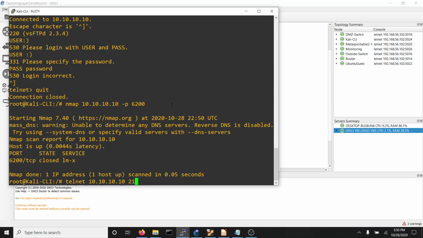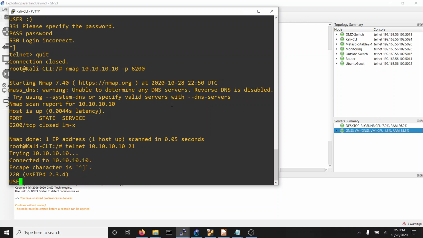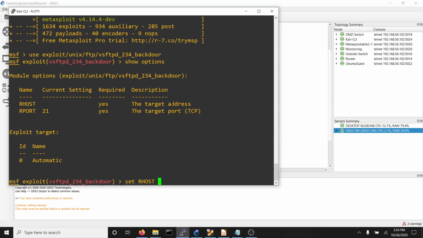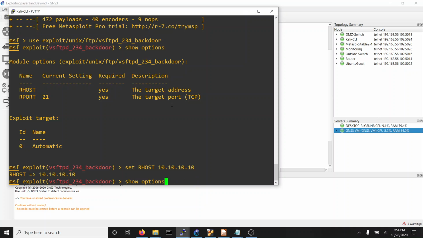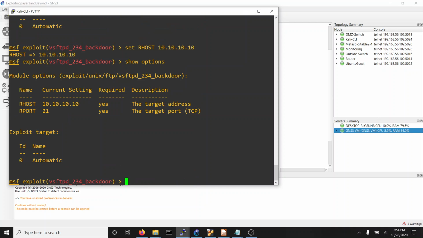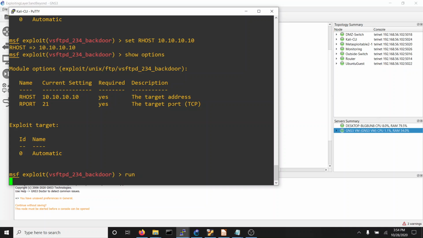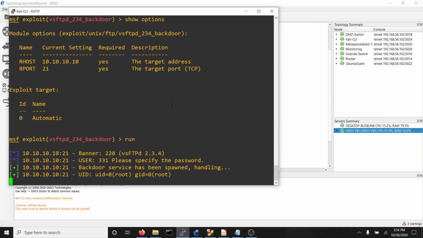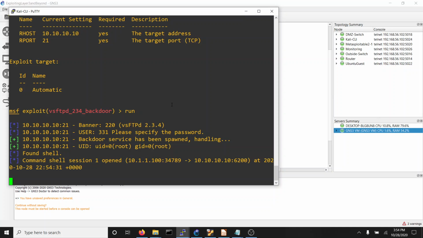So let's try that one more time. So we're going to set the RHOST, in our case to 10.10.10.10. And of course, if we use the up arrow and show our options, we can see that we've done that right. And then of course, all we have to do for Metasploit is run this darn thing. And it's going to go off, it's going to spawn the backdoor service, get our UI, and then ultimately open up a session for us.